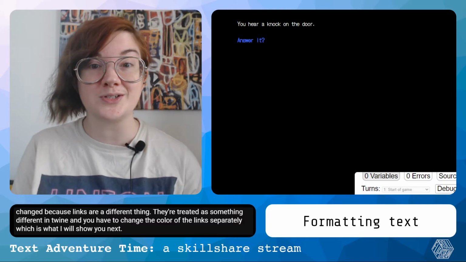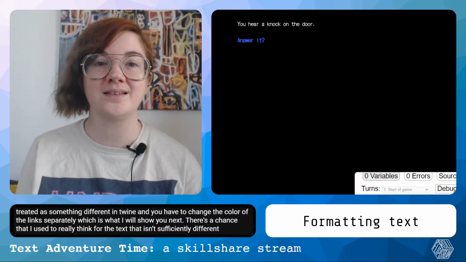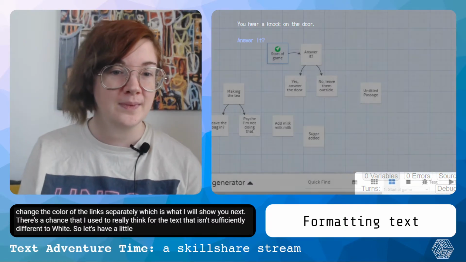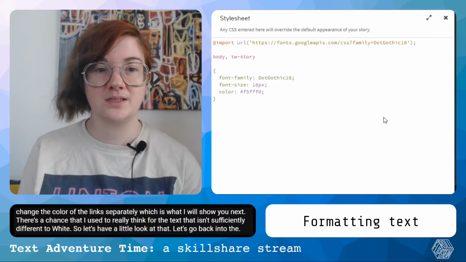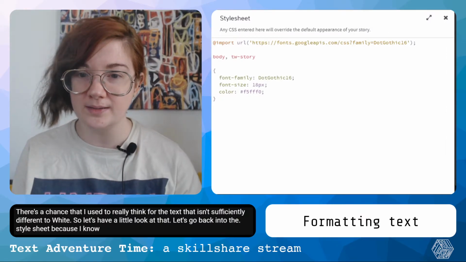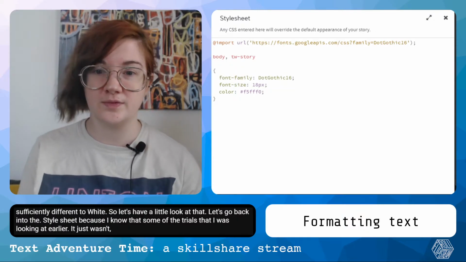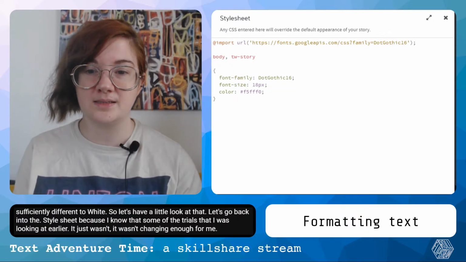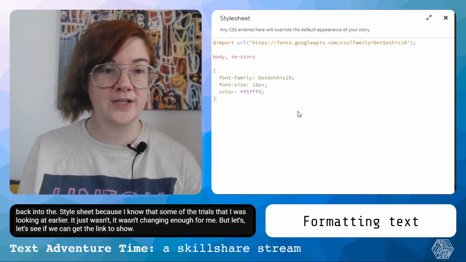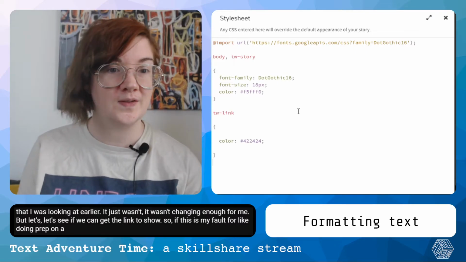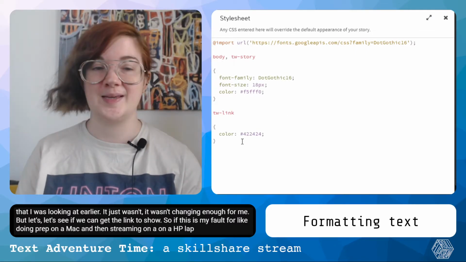There's a chance that I used a really faint color for the text that isn't sufficiently different to white. So let's have a little look at that. Let's go back into the style sheet, because some of the trials that I was looking at earlier weren't changing enough for me. But let's see if we can get the link to show. This is my fault for doing prep on a Mac and then streaming on an HP laptop, I mean, I deserve this, right?